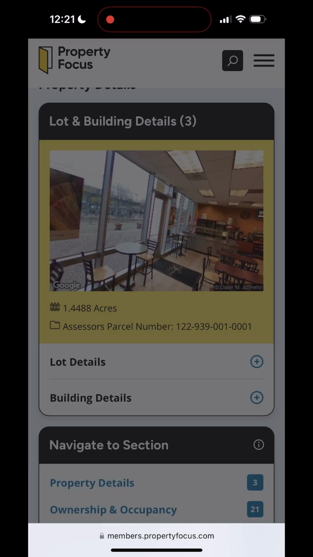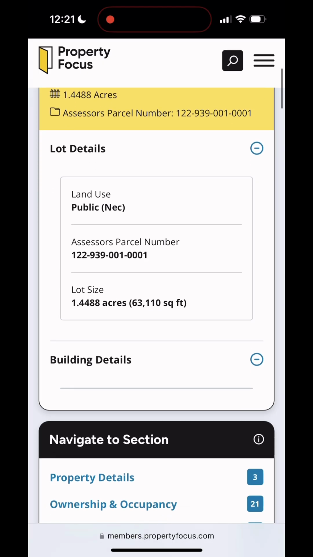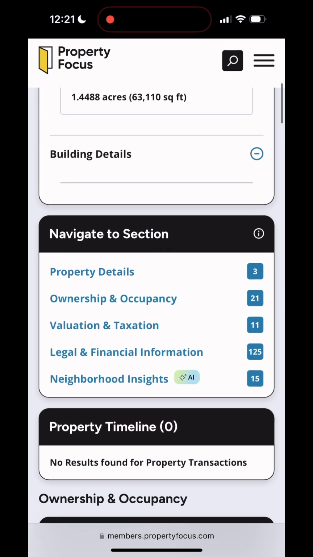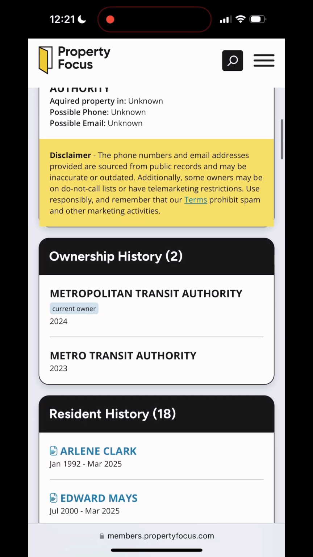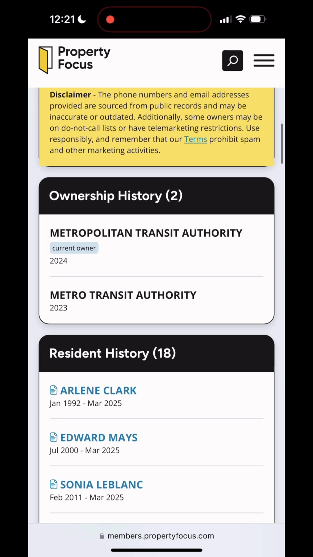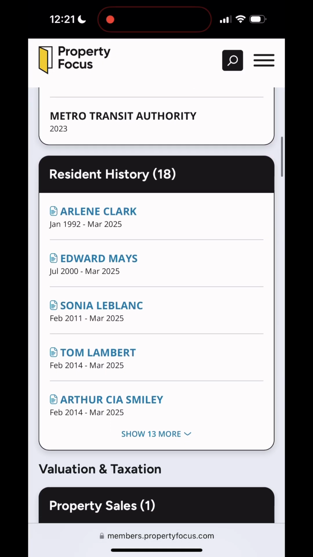So you can see the building details, the lot details. You can see the parcel that the lot is sitting on. You can see the property taxes, the ownership and occupancy history. You can deep dive the resident history. So if you're looking for previous residents that have stayed at a particular property, and for whatever reason that information is a gold mine for you, then you can find it here.